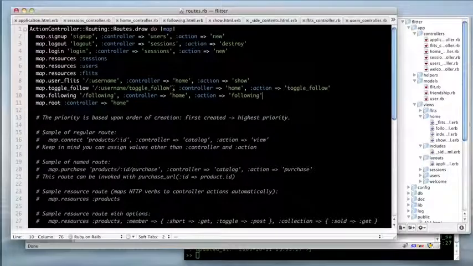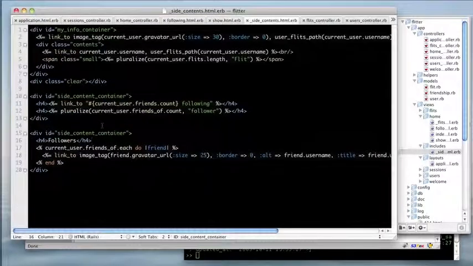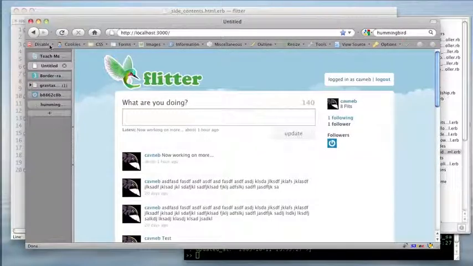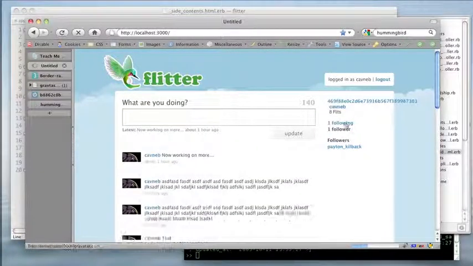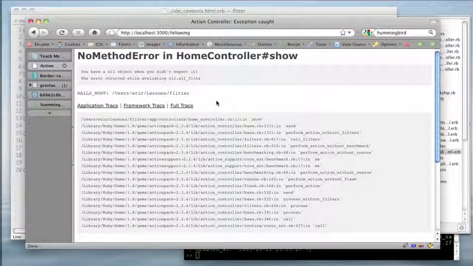and it has nil.allflits. I don't know where that's coming from yet, and I really don't care yet because I want to add it to our side contents on that link. So here we have our empty link, which is right here, and I want to add following_path. So let's refresh here. We have following, and you can see right down there in the link that it is going to go to following, and now we can look at this.